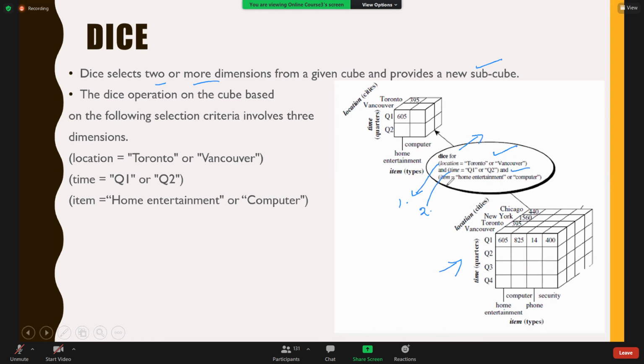And sorry, there is a third one also, right? Performing on 2 or more, right? Here we are performing on 3 dimensions. Item is equal to home entertainment or computer. So this is the selection criteria of the subcube. And this will be the result.